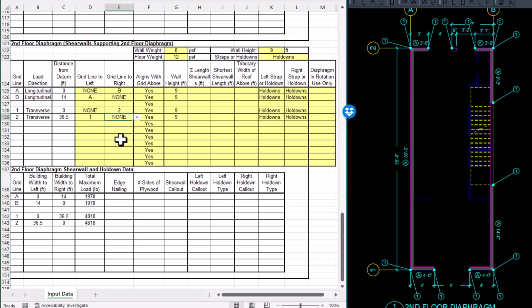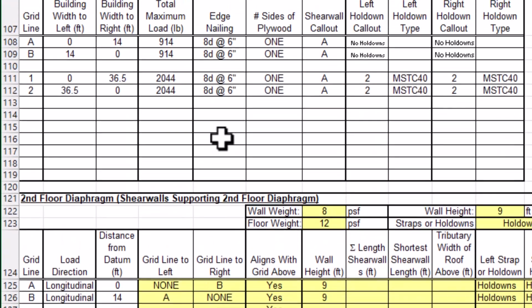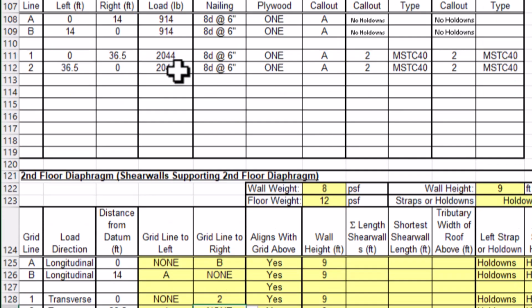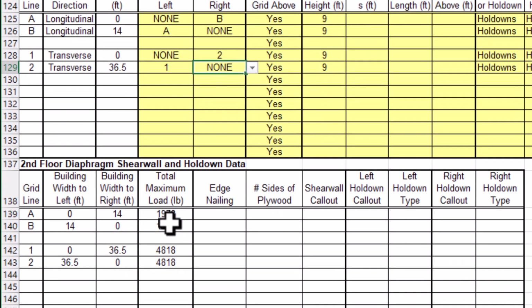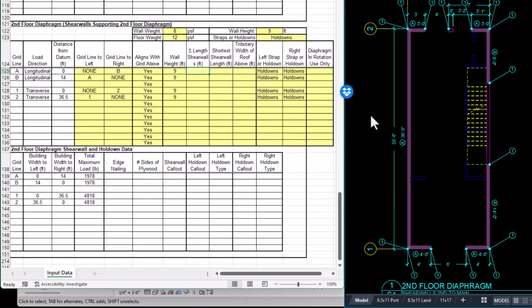Now we have assigned the shear walls. This total maximum load right here is the sum of whatever the story load is at this level plus the total story load above. So if you subtract 914 from this 1978, you're going to know what the story shear is at the second floor level. This is the total right here, because the lateral loads, the shear loads, are additive as you go down the building. All right, let's get into the shear walls.